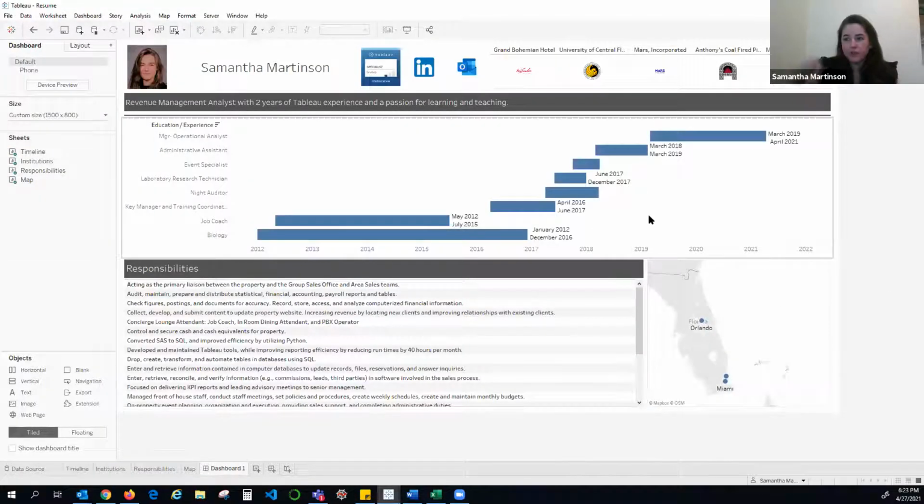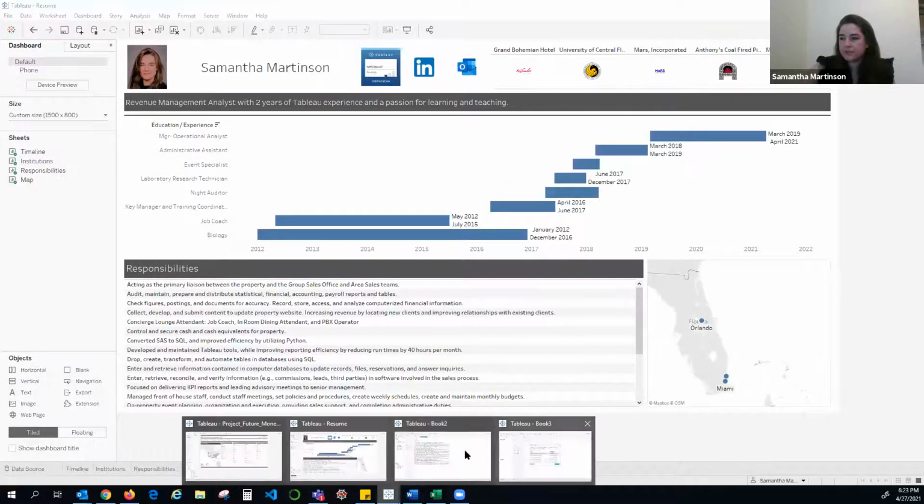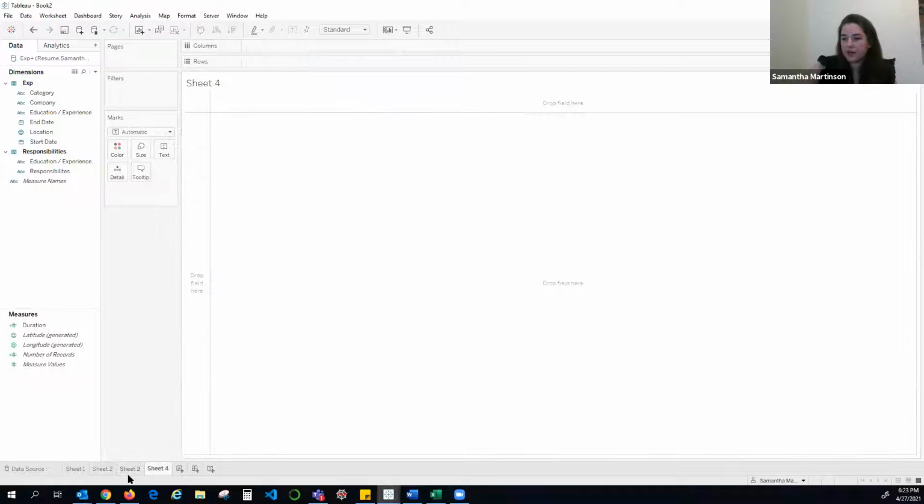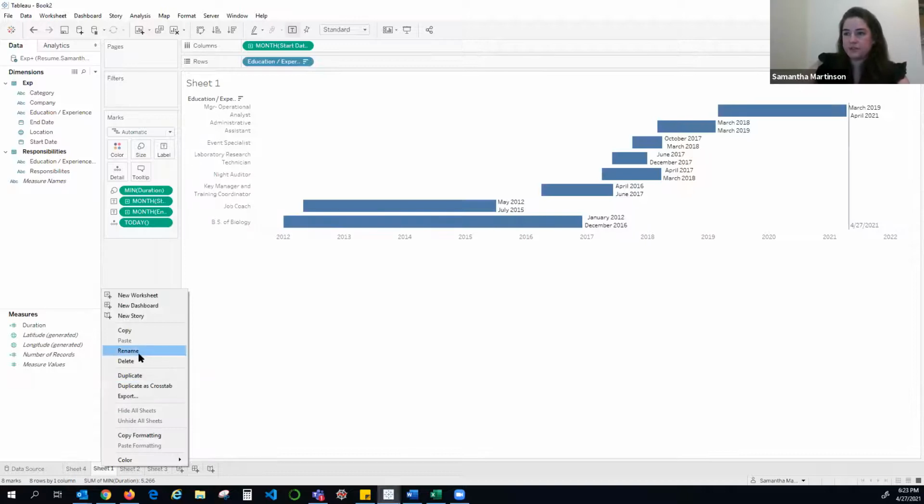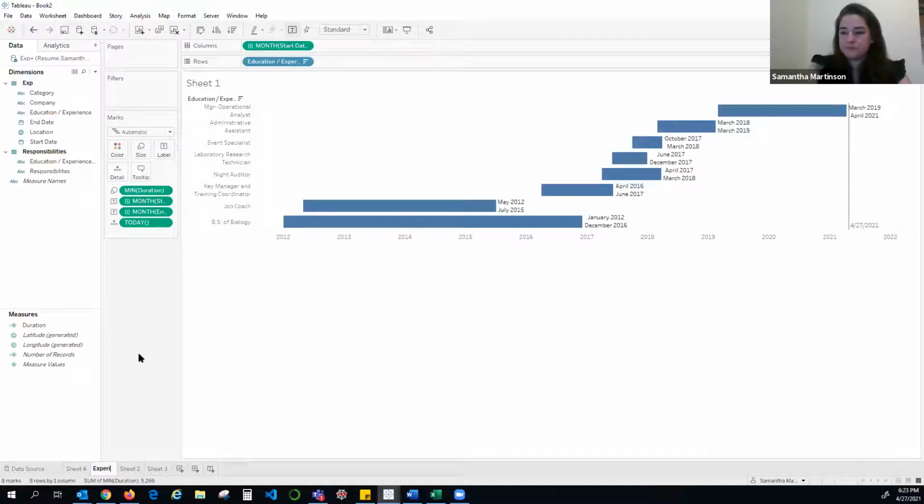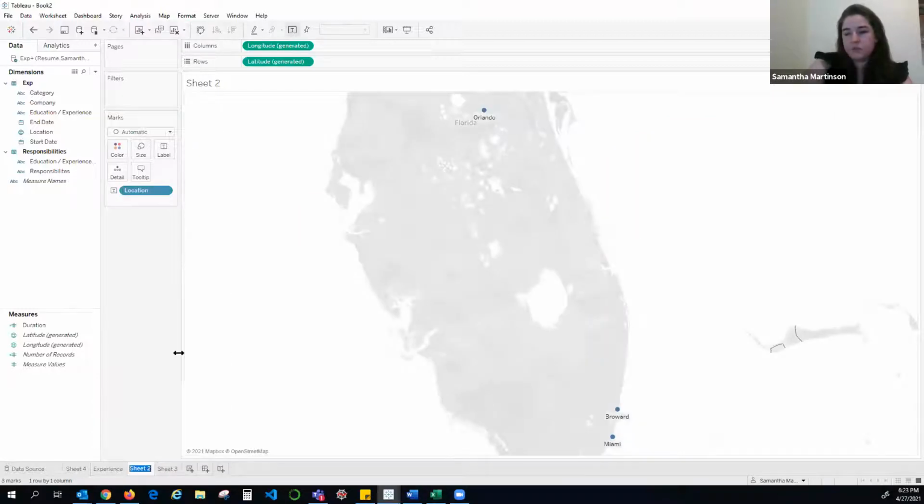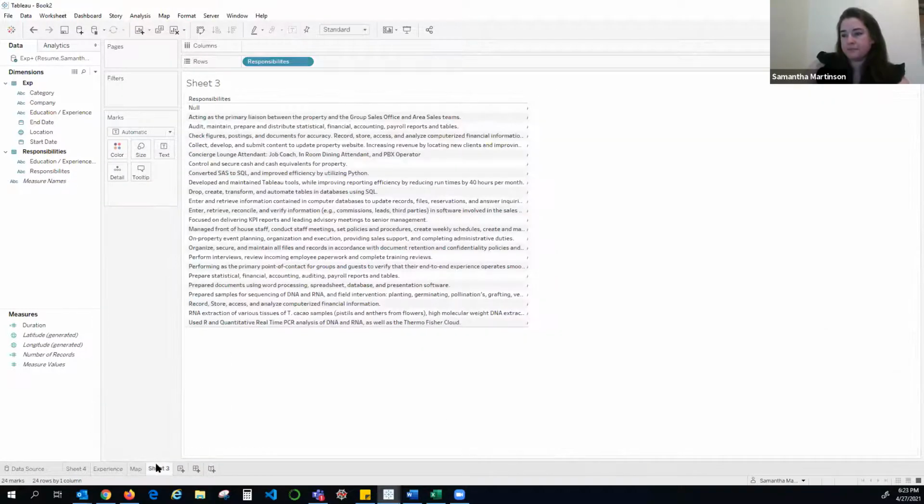The only other things that I've done, I made a section that shows all of the companies. Let's go here. I'll rename these so that I stop getting confused. Let's see. Experience. I'll name this one map. And then we can name these.